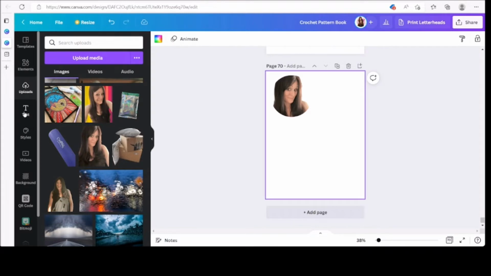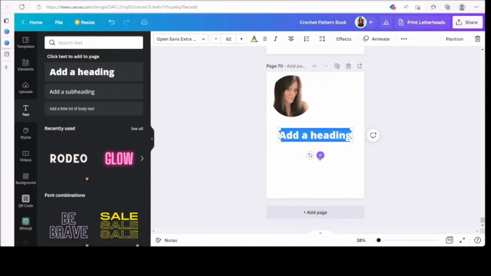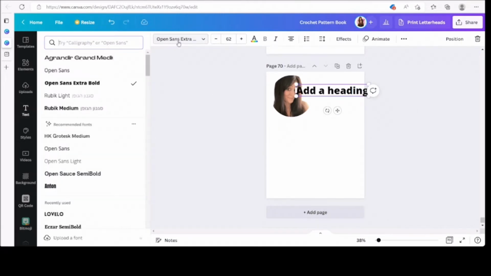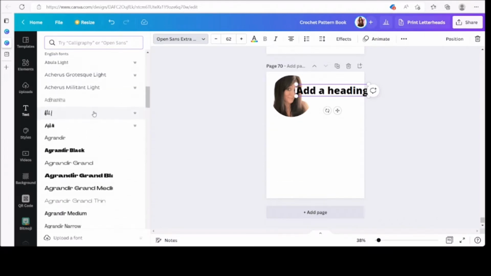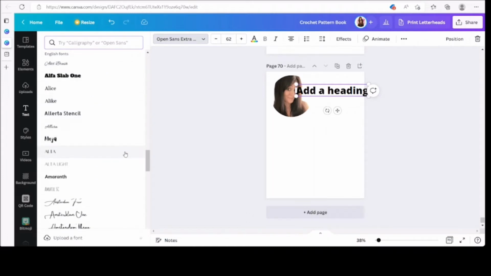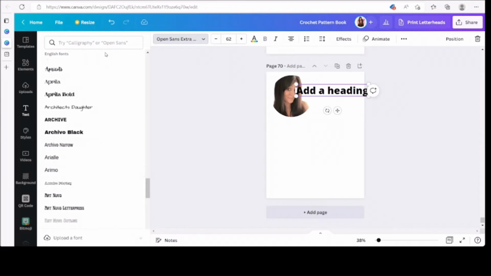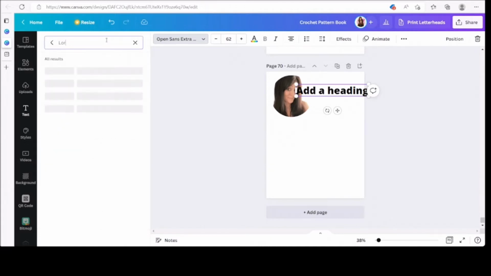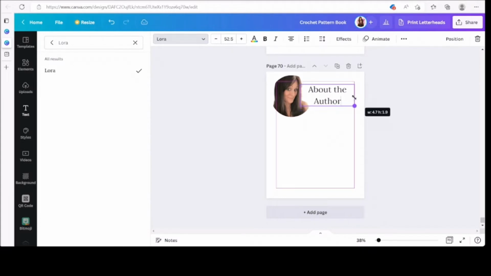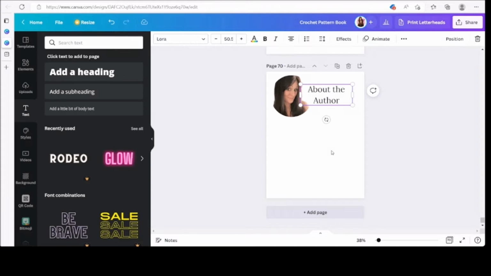And now you can add some text. I'll just use the main heading that we've been using throughout, but there are a lot of different fonts that you can use. If you'd like to change the font, you just go up here, and there is one called Lora, and it's spelled exactly like my name, which I think is pretty cool. I'll try that one and see how it looks. Look, there's my name. So we'll go ahead and use that. And I'm going to say About the Author. And you can shrink that up, and you can move it if you'd like.